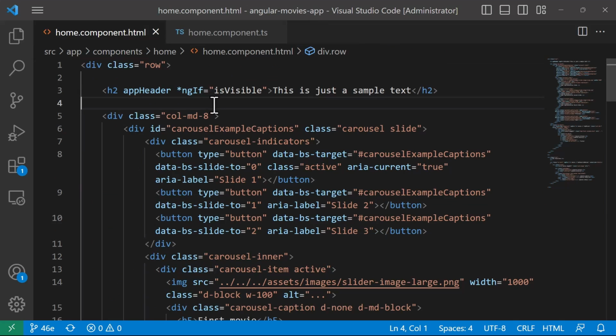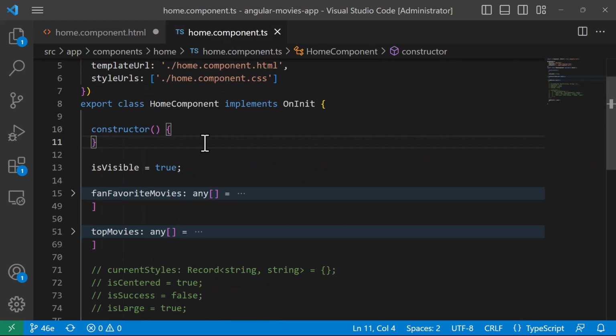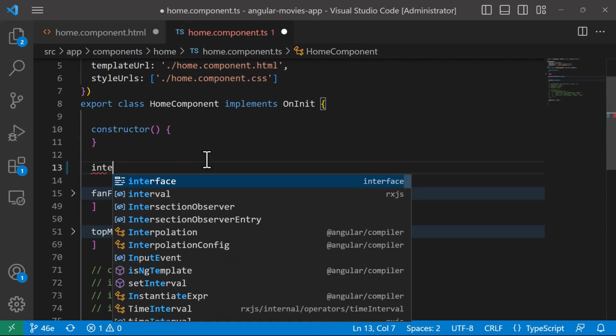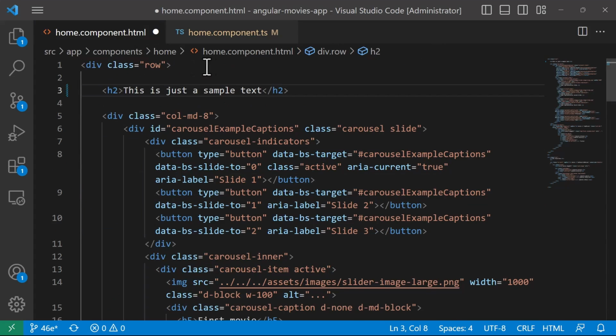And here on the home component we have the h2 tag. I'll just remove this part, just remove it completely. And then in the home component.ts, I'll also remove the isVisible, and then just define a property. Let's say integerValue is equal to, let's say, 10. Let us save the change in here and go to the home component.html.